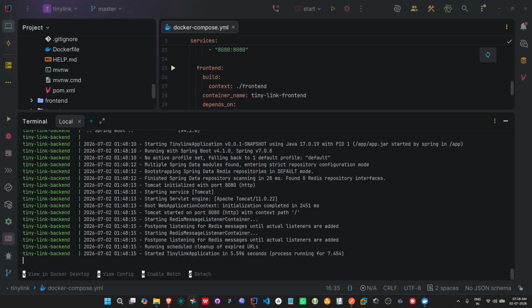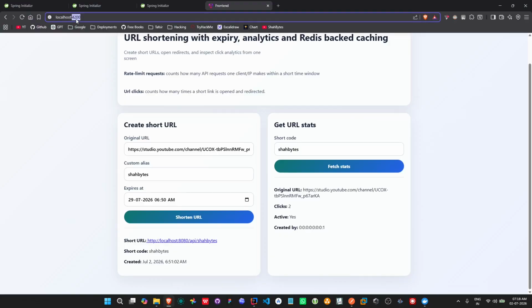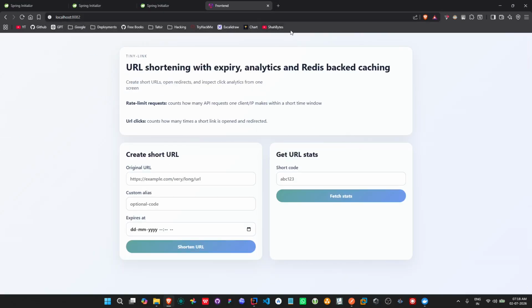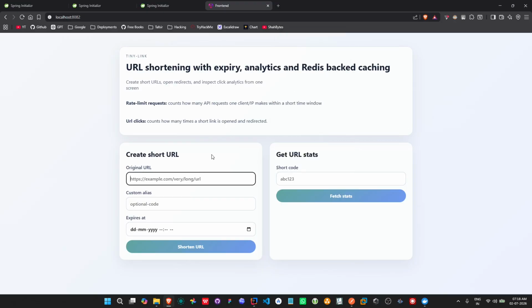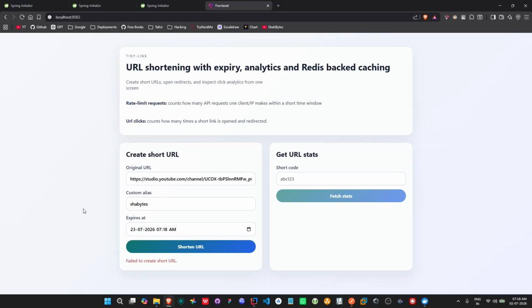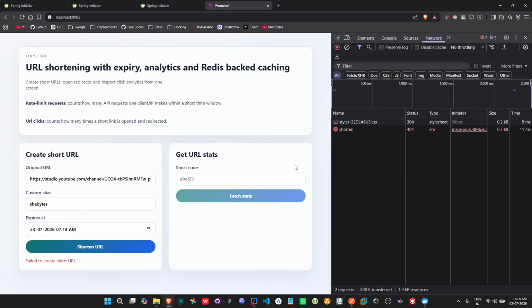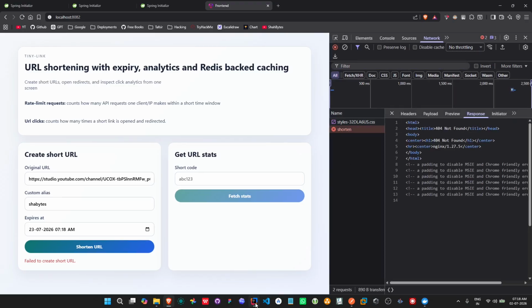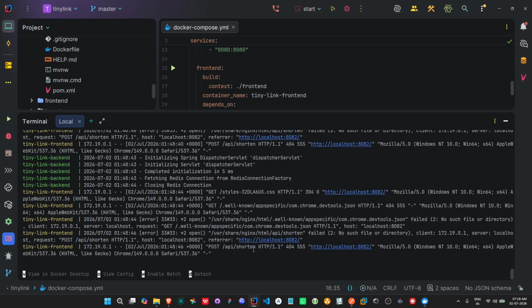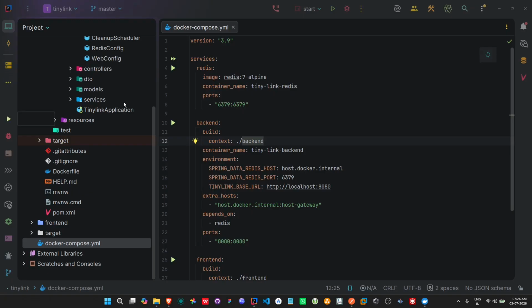Now we should have front end running on 8082, right? 8082. Okay, this is a front end. Let's try it again. Copy the link, paste it here. Sharp bytes like this. Okay, it's saying failed to create. Oh, come on. Why? So there's probably a typo or something.